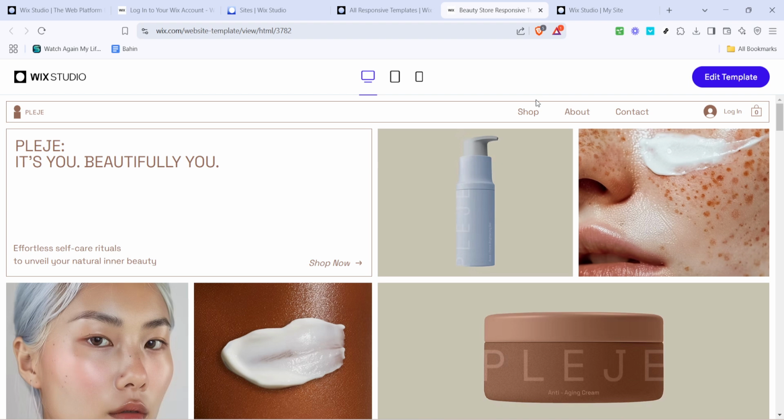Remember, the key to a successful website is not only in its design, but also in its functionality and the experience it offers your visitors. Take the time to explore the various features Wix Studio offers to enhance this experience.